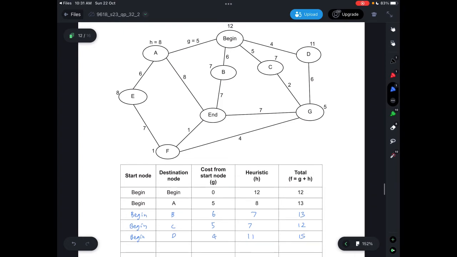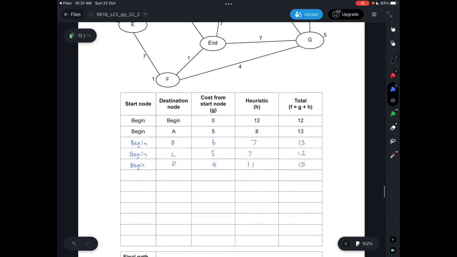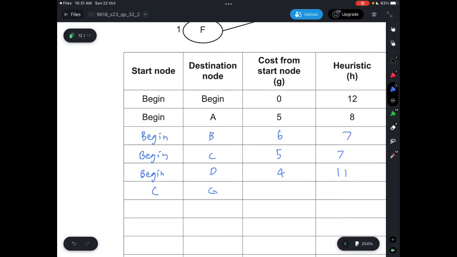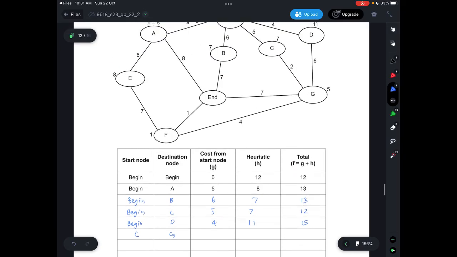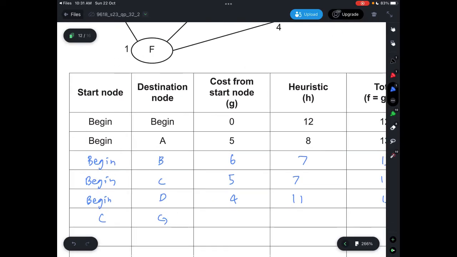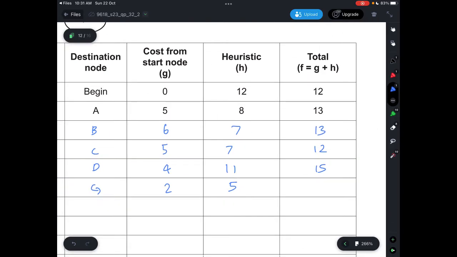Okay, then now we need to calculate from C to G, and then we know that because here directly we can see that for C to G, the heuristic is 5 and the cost from start node is 2. So just put C and G. C and G would be 2 and 5. So it gives us 7.